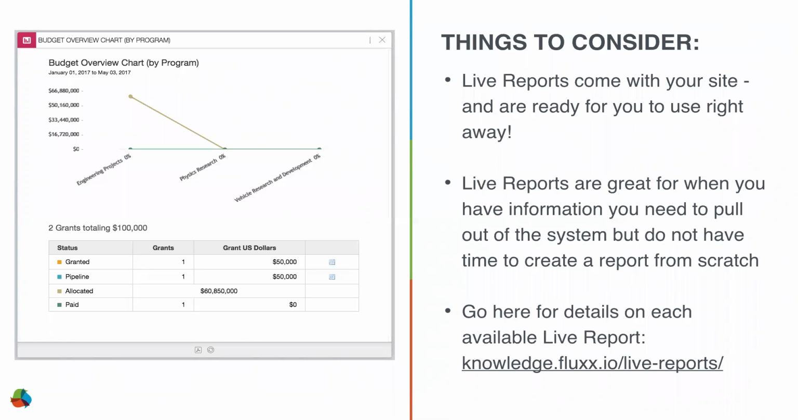It's very important to remember that these reports are not customizable, but what if you need flexibility or data that's not available via these reports?